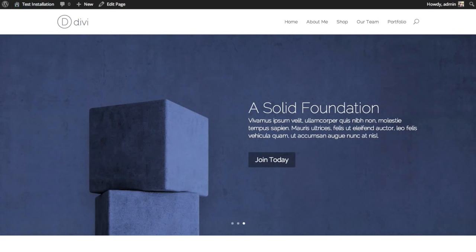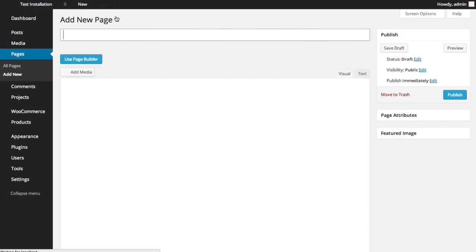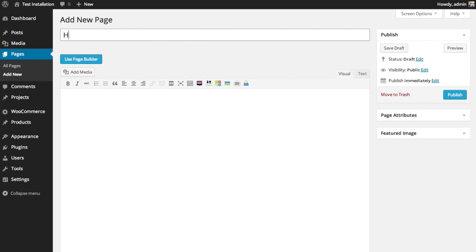I'm going to create a new page. Call it homepage test. Now when you're creating a new page and you want to use the builder, the first thing you want to do is click the use builder button. Now if you already have some content in your page, just add something here.